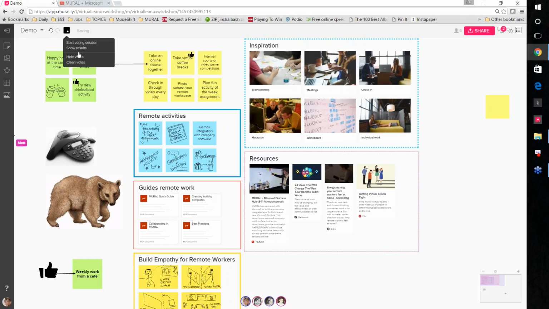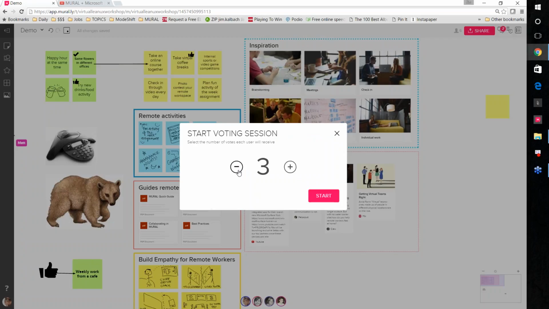We've even built in a voting feature. So I just want to do a quick voting round here, and I'm going to go in the upper left-hand corner, click on Start Voting Session, and now as the initiator of the voting session, I can determine how many votes everyone gets. So we're just going to vote on those sticky note ideas, and I'm going to give everybody in the session 3 votes and hit Start.